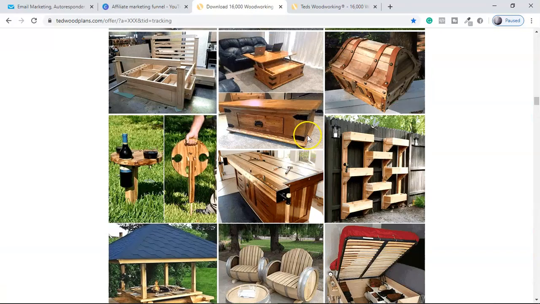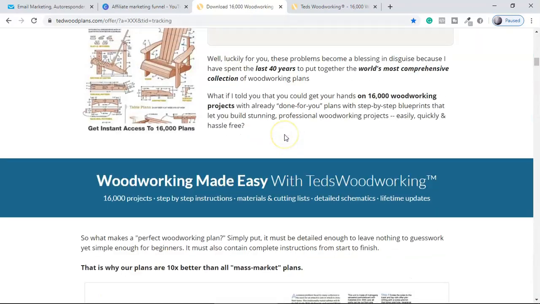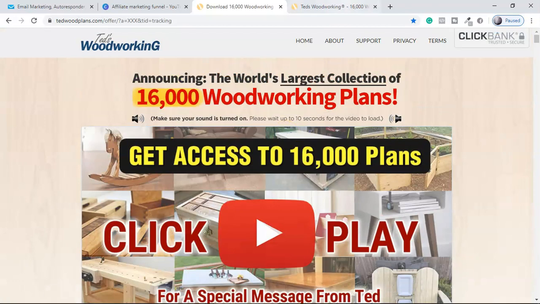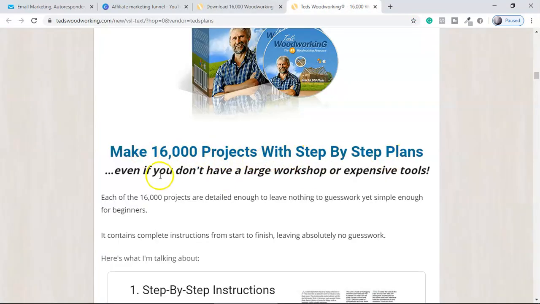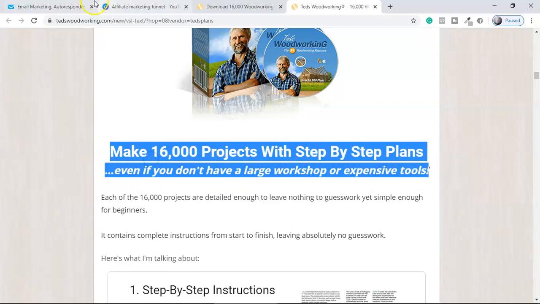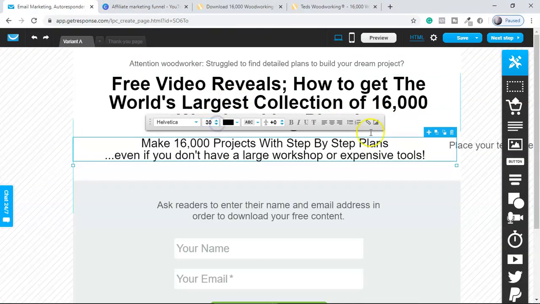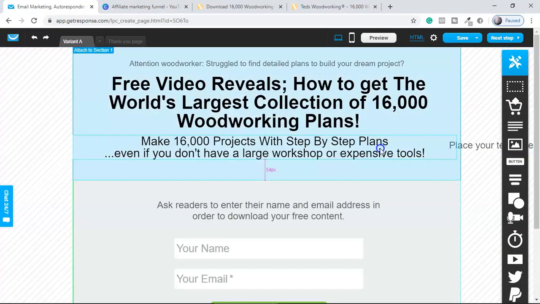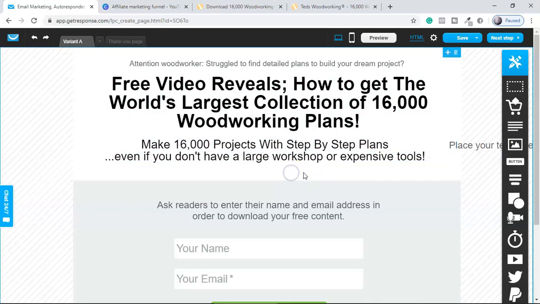Again, if you get into here, you'll get something that is really going to work awesome. Make 16,000 projects with step-by-step plans, even if you don't have a large workshop and expensive tools. This is something really amazing, so we will use this one here. A subheadline should always describe your headline. Make 16,000 projects with step-by-step plans even if you don't have a large workshop or expensive tools. So you're giving them a solution: even if you don't have a large workshop or expensive tools, you can use this. It's just simple. You can give the background, guys, according to this.